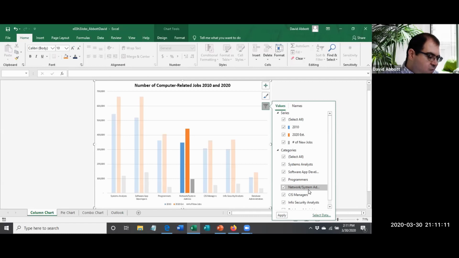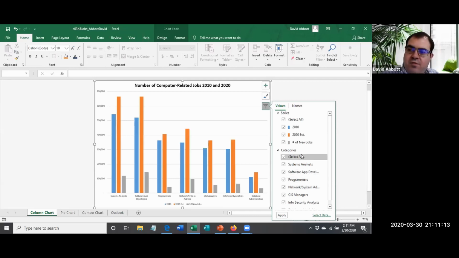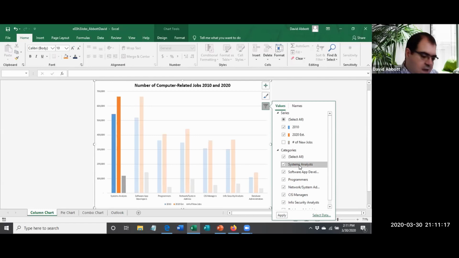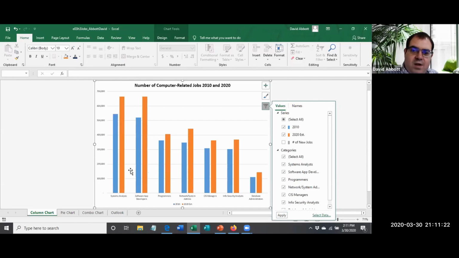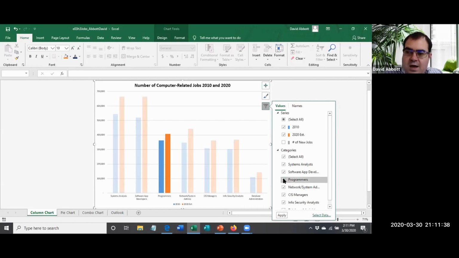What we'll do is we'll go ahead and uncheck the number of new jobs. Okay. And then we can click apply. So that gets rid of that. So again, the number of new jobs, which was the gray column, no longer displays in the clustered column chart. And then step C is we'll go ahead and click on the programmers category.